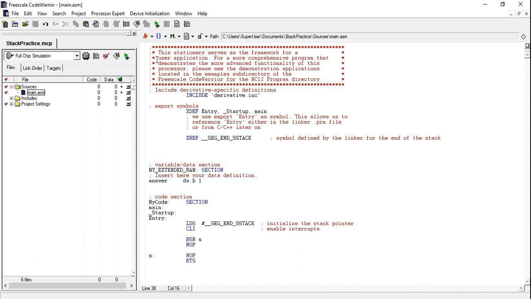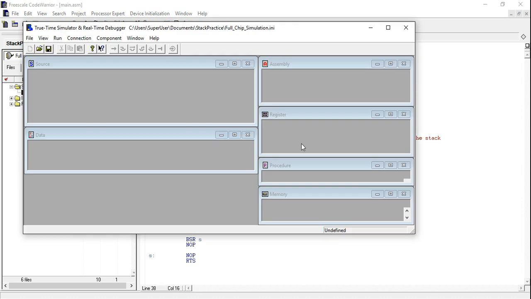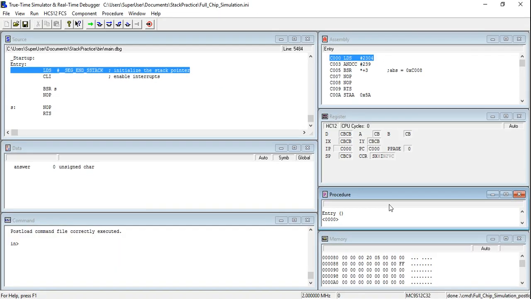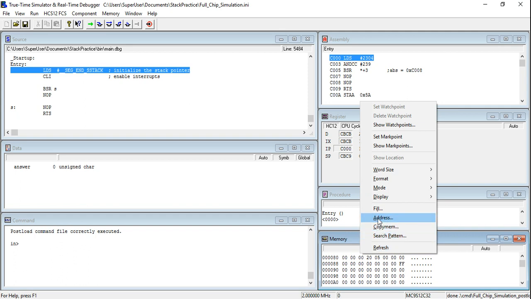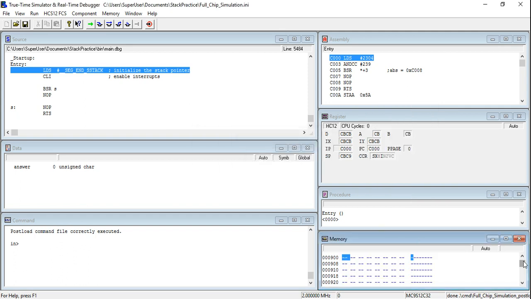Okay, so let's run this. And let's go to this location because since we're using subroutines, we're also going to be using the stack, because whenever you call a subroutine, you have to have a return address pushed onto the stack so that when you're done with your subroutine, your program knows where to return back to, if that makes sense. So let's step through.